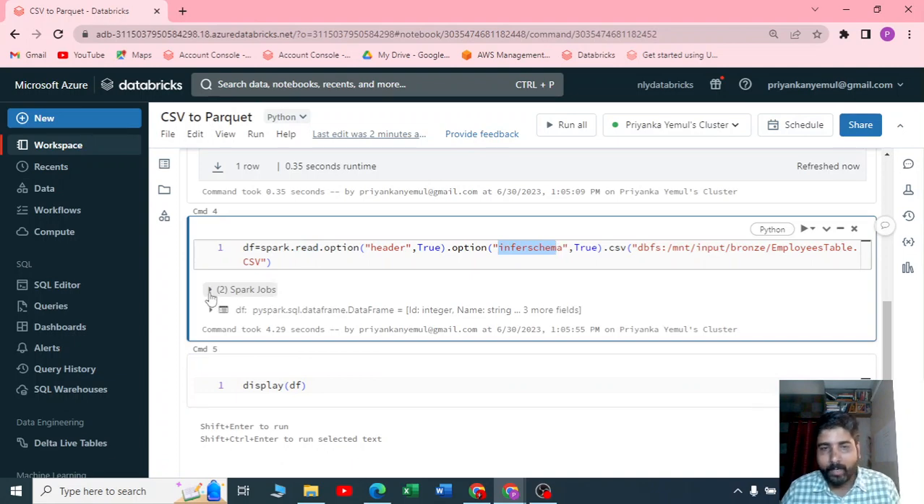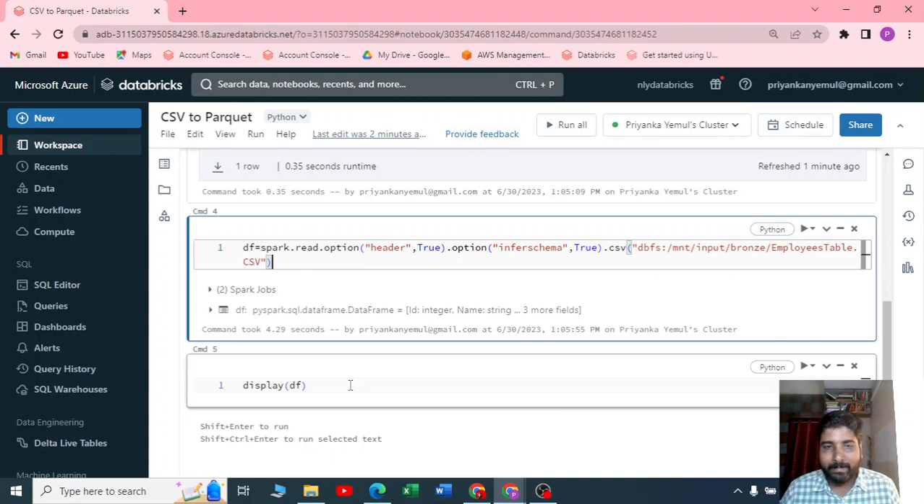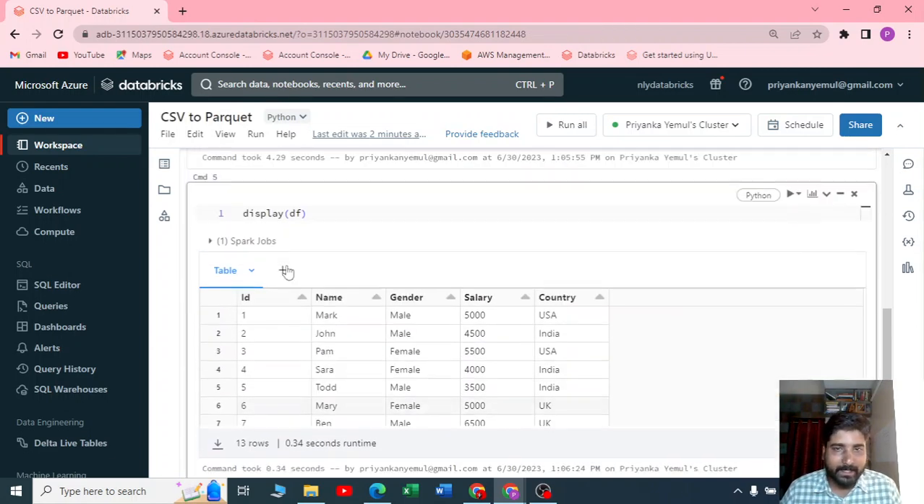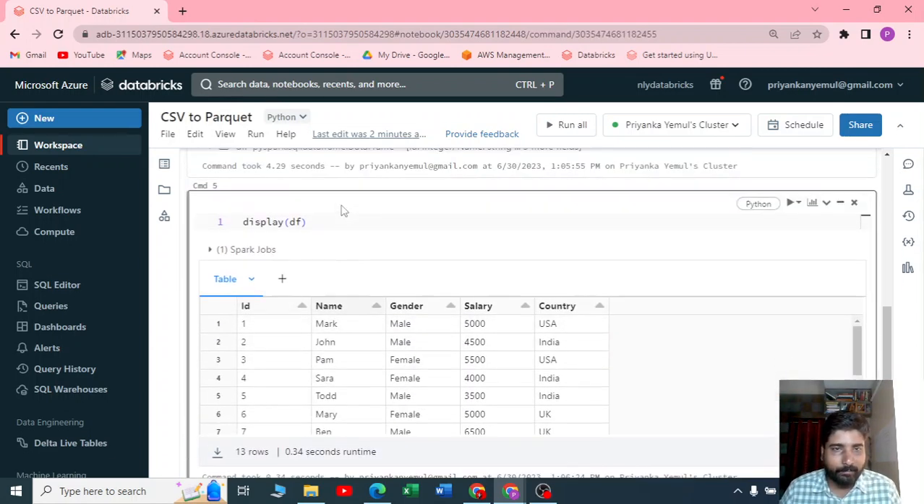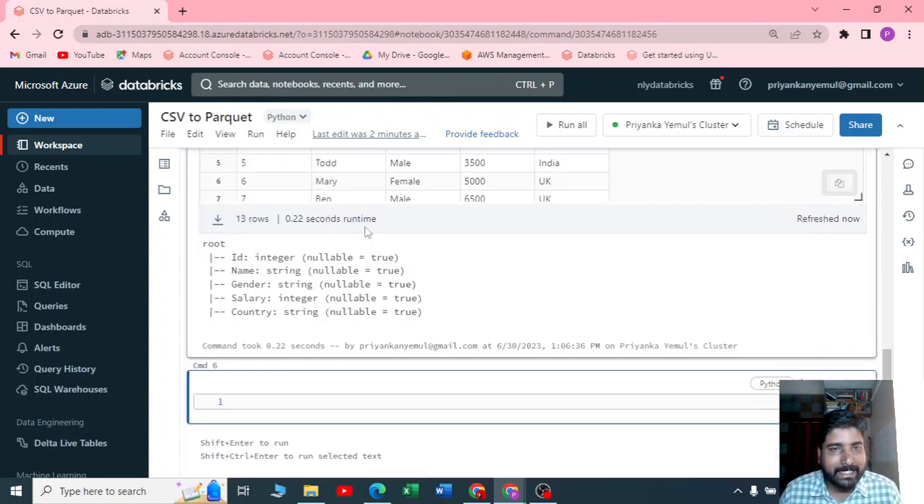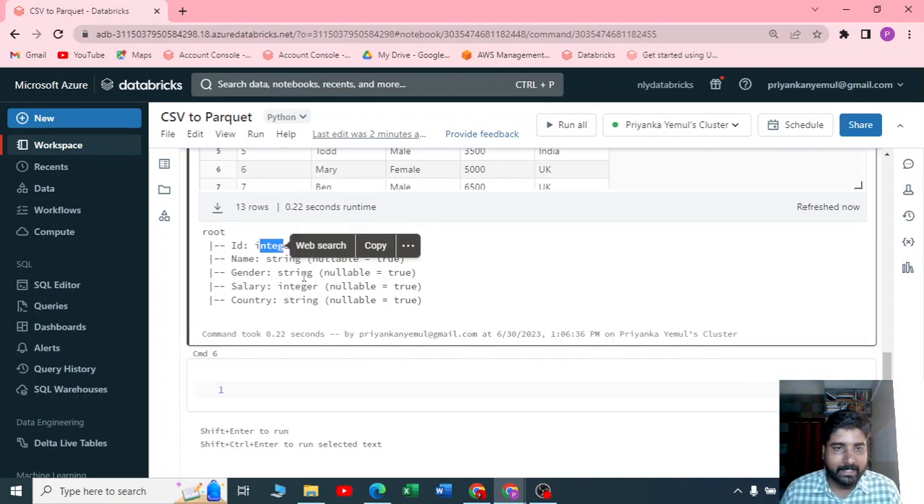If you want to avoid this extra Spark job because your data is huge, you can create your own user-defined schema by using StructType and StructField, and PySpark data types to define a schema. This is a small data set, so I'm not defining the schema. Now let me display this. Yeah, this is your data frame, and if you want, you can check df.printSchema too, to check the data types of each and every column. You can see integer type, string type, and integer type.